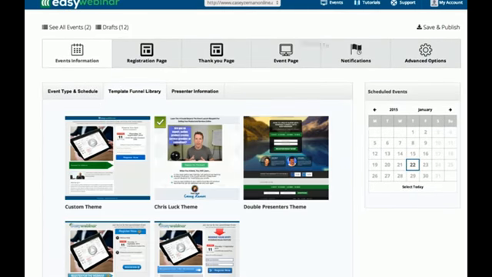Now, this is your back office. This is where you create all of your events. And Easy Webinar, as I said, is a full webinar event suite that creates a full marketing funnel from registration page to thank you page to event page, notifications, etc. So all you're going to really do here is select in your template funnel library what template you want to use for creating this all-in-one webinar funnel.